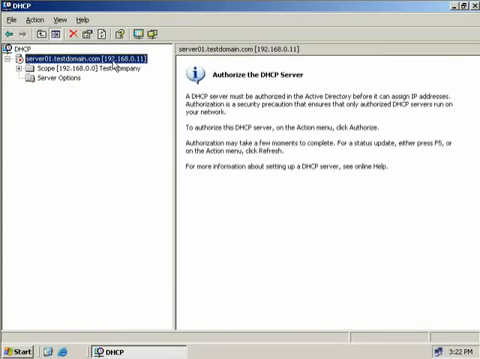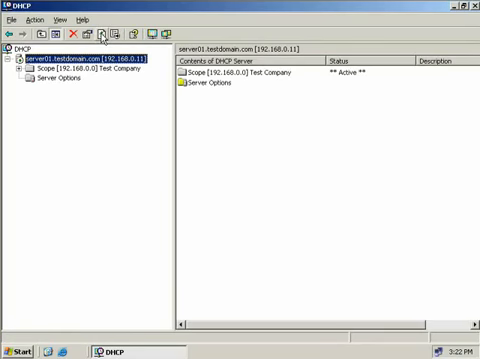Now sometimes this can take a few moments to occur, so what you might actually have to do is refresh the screen, and in fact refreshing the screen then just showed us the status of our DHCP server is now changed to active, and we can see this visually by the green arrow pointing upwards.